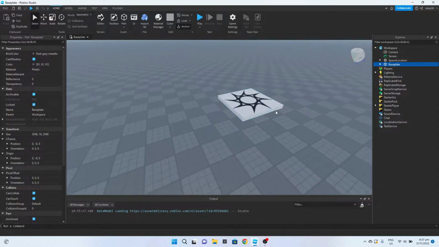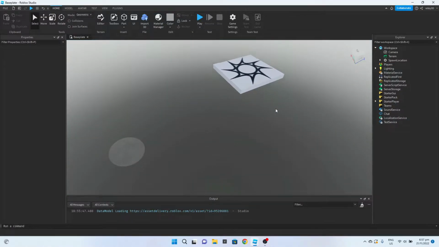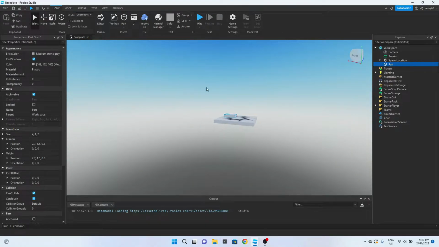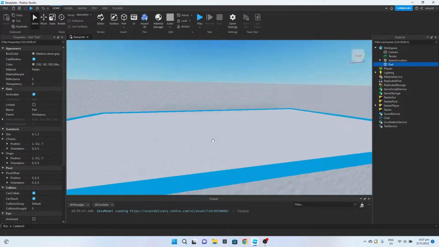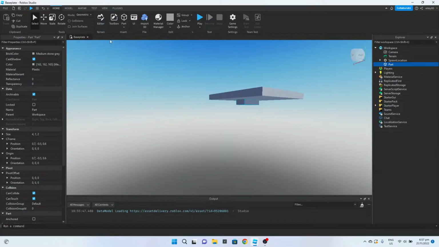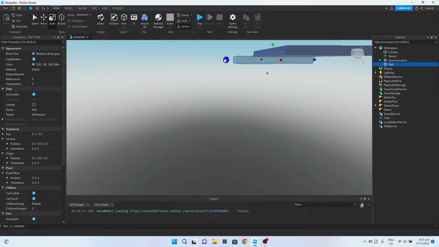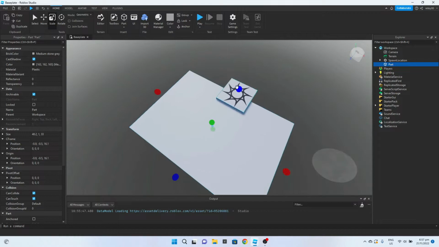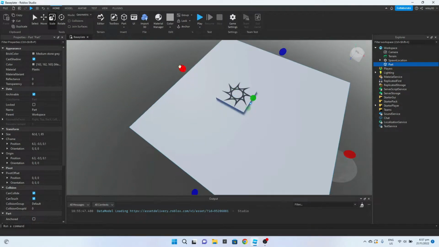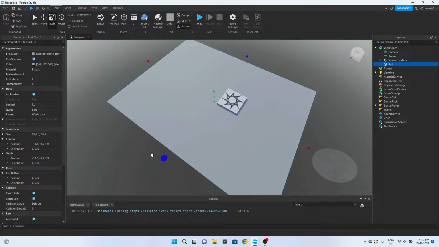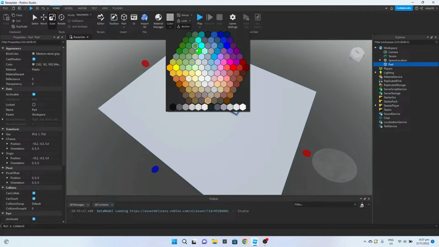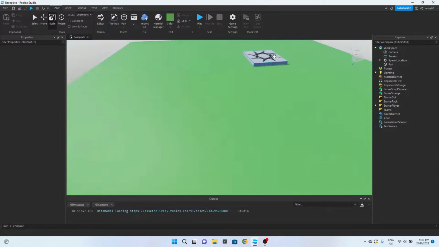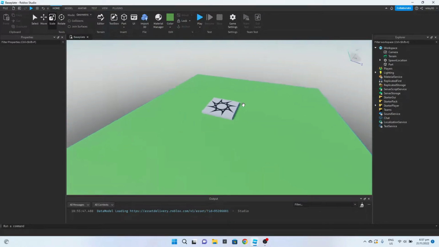So, in a new project, delete the base plate and add in a new part and scale it so you have ground, but not as big as the original base plate. I'll anchor it and set its color to a green. You can make it look however you want, but I'm just going to leave mine like this.